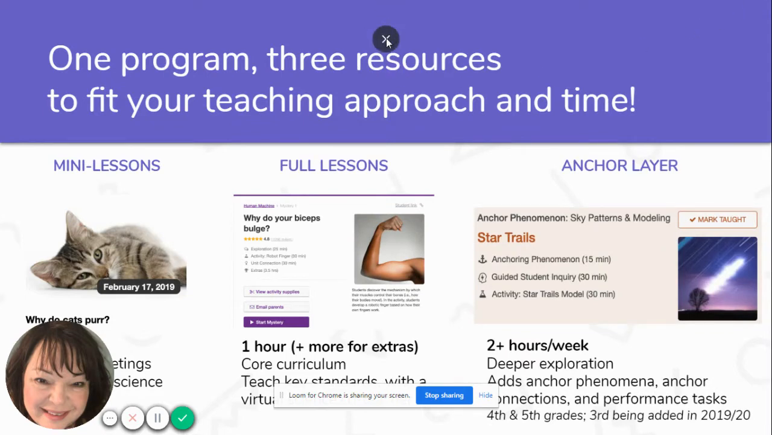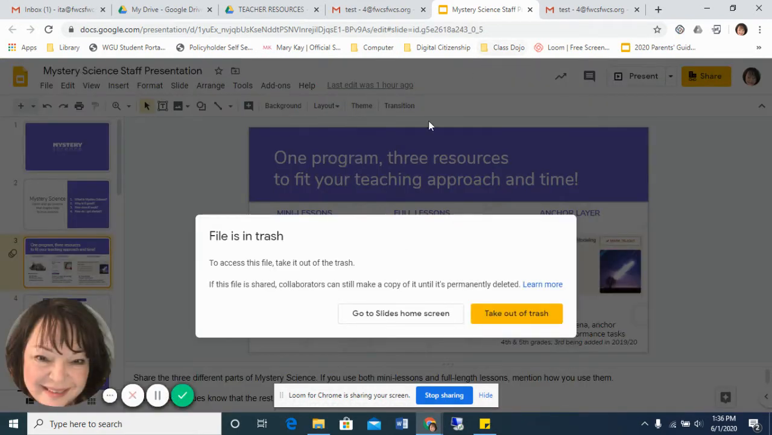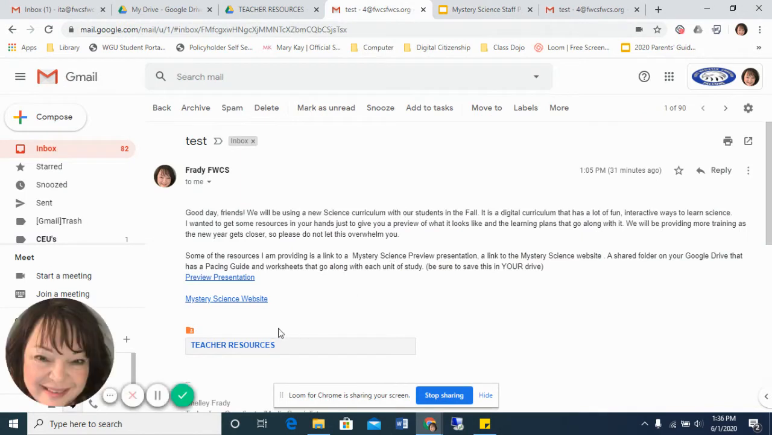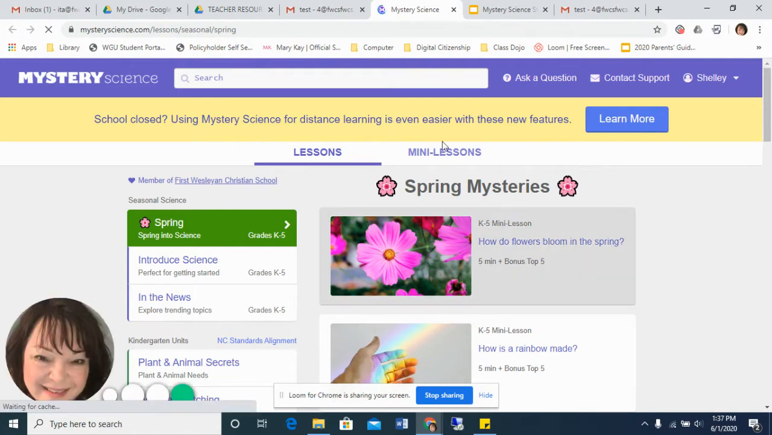So that's your first thing. You can X out there, or you can press your escape key to get out of this. Anyway, you go back to the email that I sent you, and the next little link will take you right to the Mystery Science website, the one that you'll be using for your kids and for yourself.